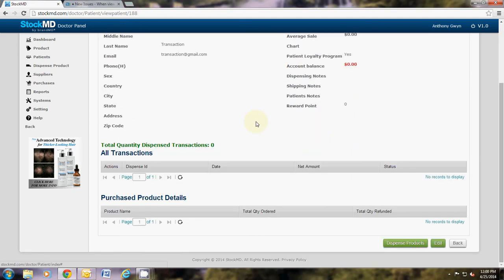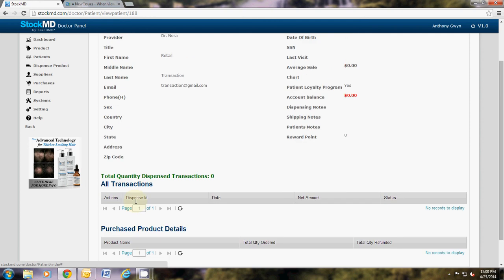You can also see, if you scroll down, you get all the transactions to date. This will list the dispense ID number, the date, how much was spent, and you can also see that there are the purchased product details, which breaks all those transactions down into the actual products purchased. So you can see what specific products this patient has been purchasing.